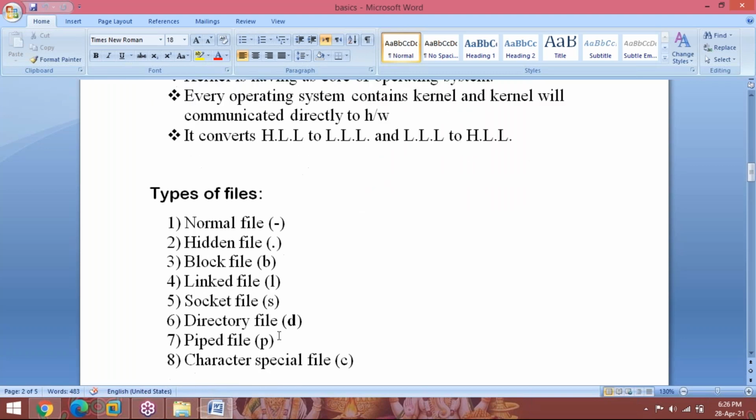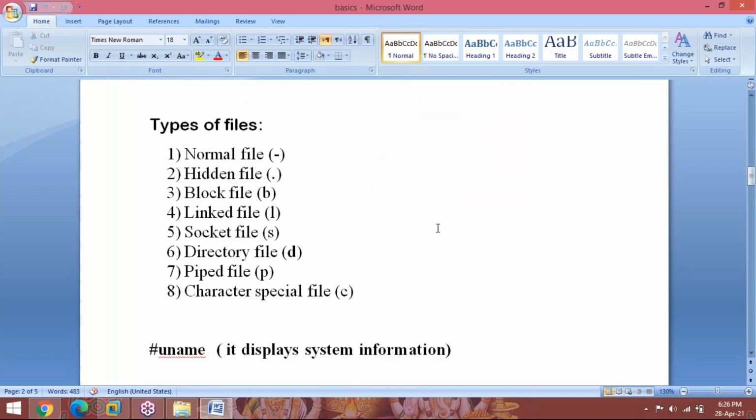Now, Linux operating system or any Unix operating system can identify files by the type of file. So we have some symbols and characters. Hyphen means normal file. Dot, hidden file. B, block special file. L, linked file. S, socket file. D, directory file. P, piped file. C, character special file. For this we have commands. If you want to know the file type, we have some commands.